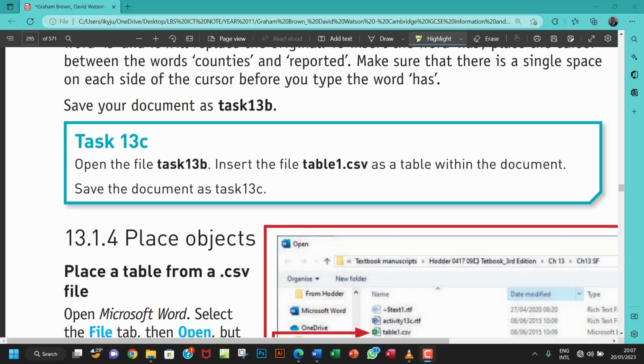So this is task 13C. The question says open the file task 13B, insert the file table 1.csv as a table within the document. Save the document as task 13C. All right, so we're going to place a table.